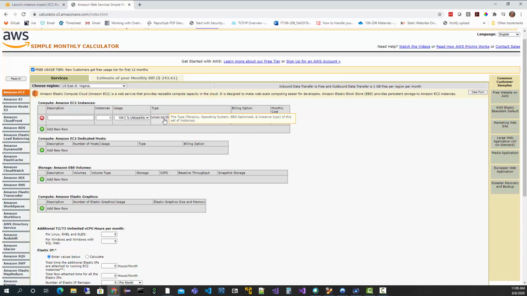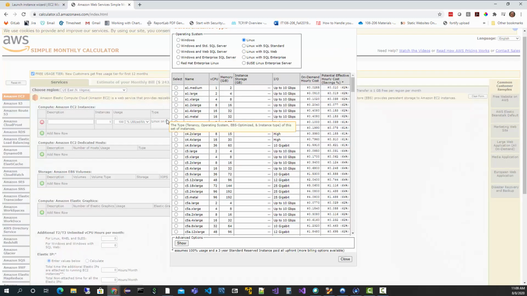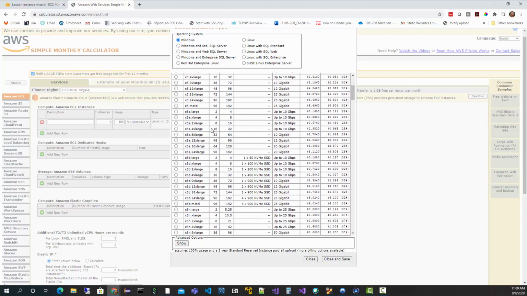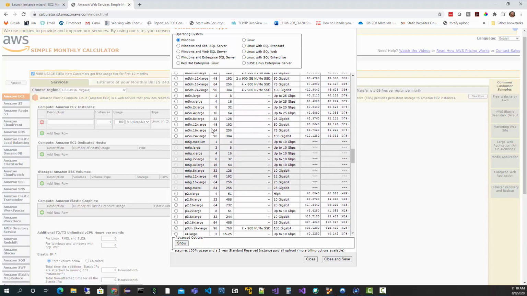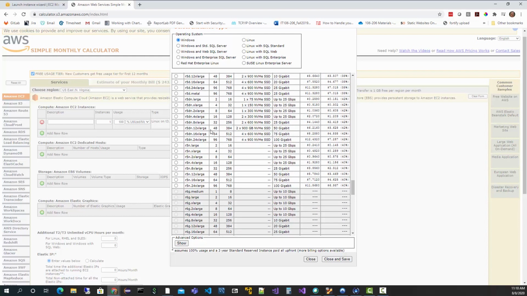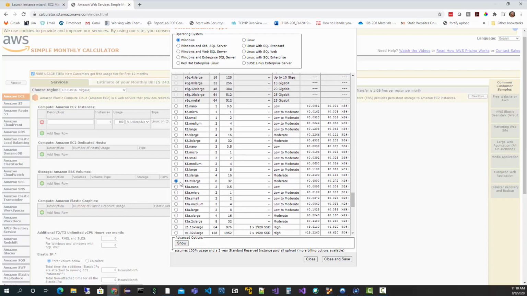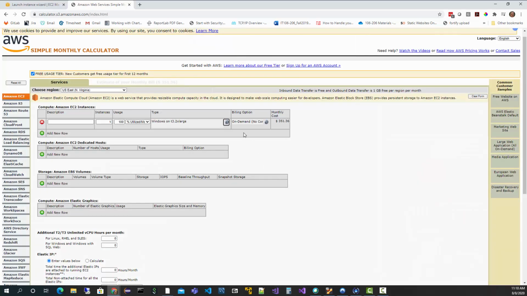It defaults to a Linux machine here, but we're not using Linux, so we have to go down and select Windows, because that's what we selected. We want to make sure that we do that so that we get the costing that includes the Windows license, because unlike Linux, Windows has a license that we also have to pay for. So we'll scroll down here to what we selected, which was T3 extra large. All right, close and save.